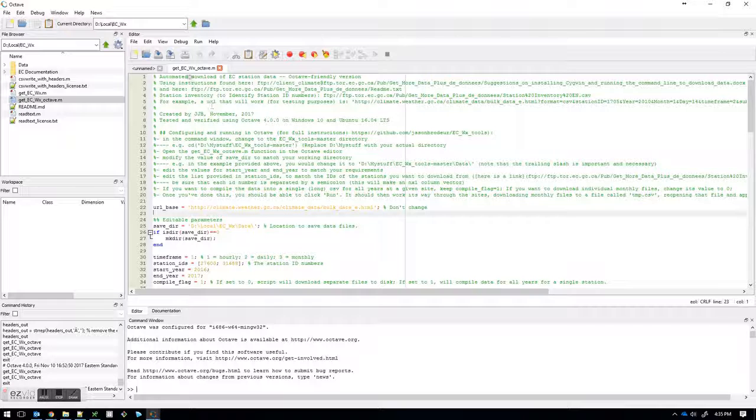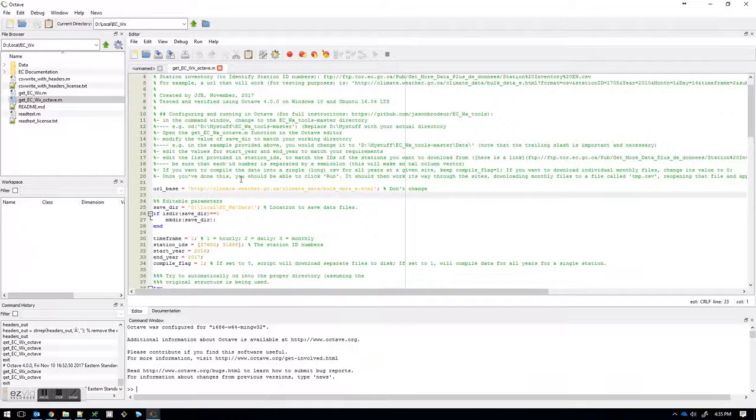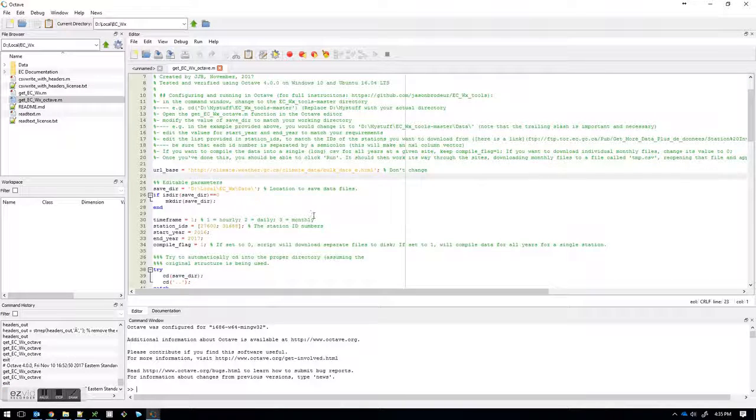So opening up the get ECWX Octave script here and taking a look at it, what you need to change here would be your save directory. So you want this to match the directory location for this data folder. So in my case, this is correct. You might need to change this for your purposes.